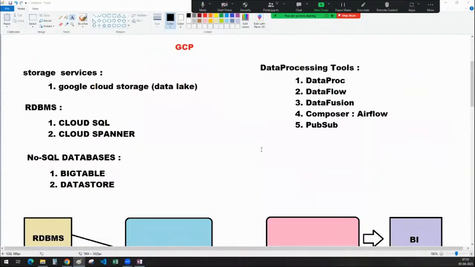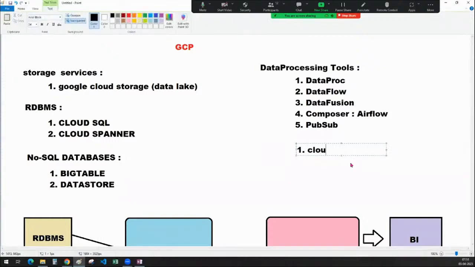It is a serverless platform. You can go for event-based things. That is also what we are learning, guys. Cloud Functions, very important tool. Cloud Functions also we are learning.